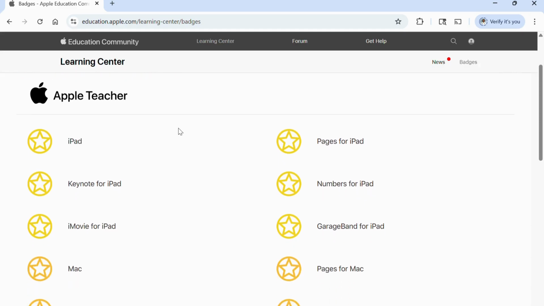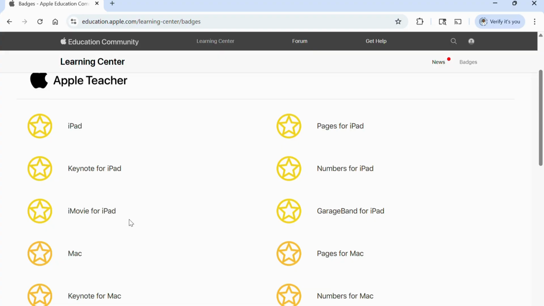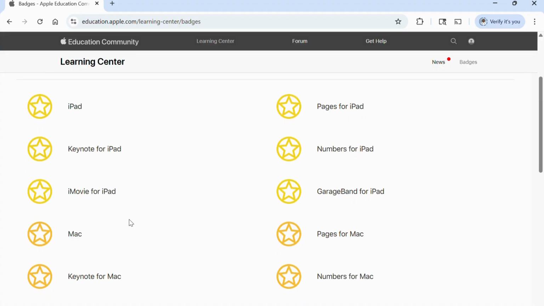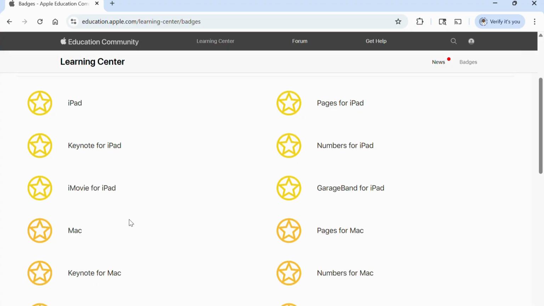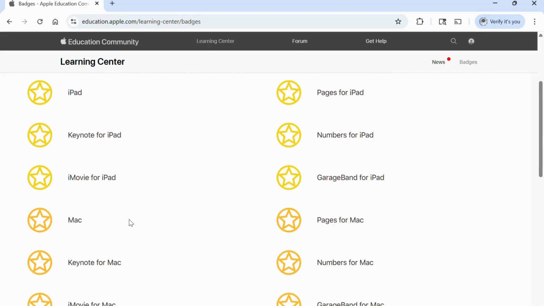And as you can see, this program is divided into two main tracks, iPad and Mac. Each track includes a series of badges. These are like mini courses that focus on specific skills or tools. For example, you can earn badges in using Pages, Keynote, iMovie, GarageBand, Numbers, and many more. There are also badges that focus on creativity, coding with Swift Playgrounds, and even accessibility features.